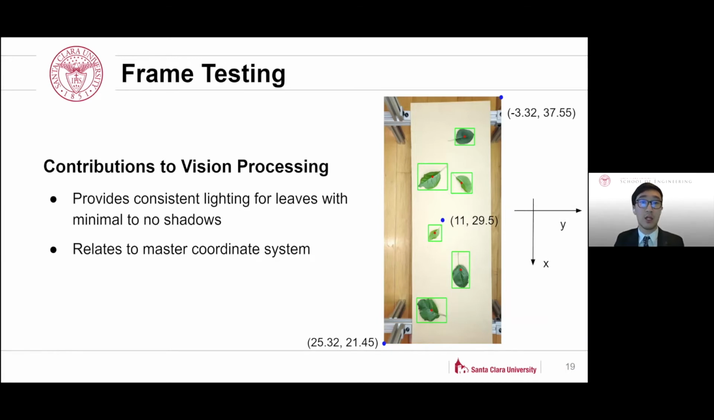The picture on the right is a test with 6 sample leaves from one of my trees and their locations in relation to the master origin shown earlier. From the location of the camera and its field of view, we are able to find the exact locations of the corners of the picture and extrapolate the exact location of the leaves from the pixel space.